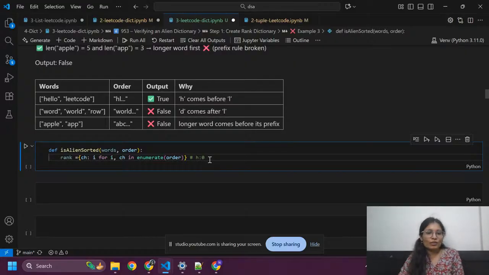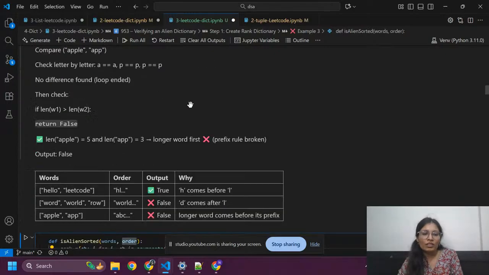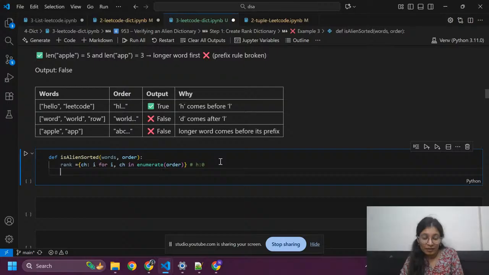Okay, so we will do it like this: every character from the order, we can take every character from this order and calculate its rank, I mean the rank of the character from this order. Now I am going to use a loop.